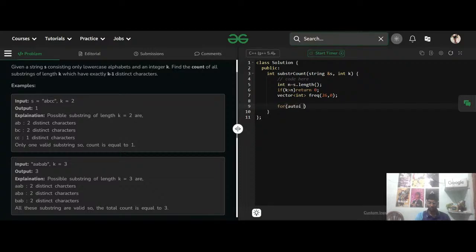For auto x of s, frequency of x minus a plus plus. This will give me the frequency of all the characters in my array. Also, how many distinct characters we have, I have to keep track of that also, right?